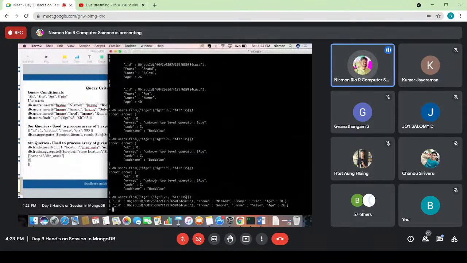Okay, so here I have inserted three documents, namely Nisman, and Anand and Arul. So these were the three person names I have inserted as documents into the collection, right? So now what I'm looking for is the person whose age is greater than 25 and less than 35. Okay, so it will fetch out the result.